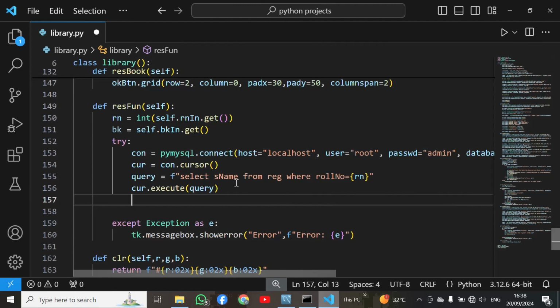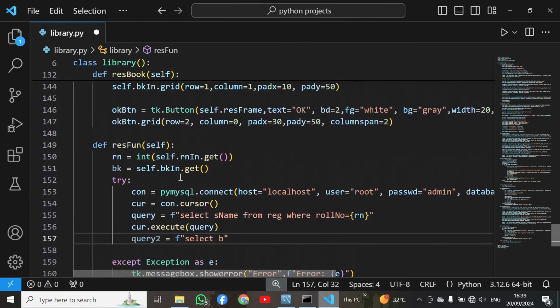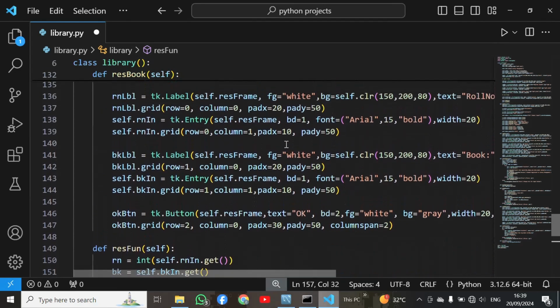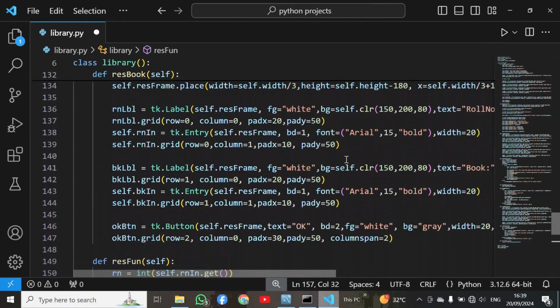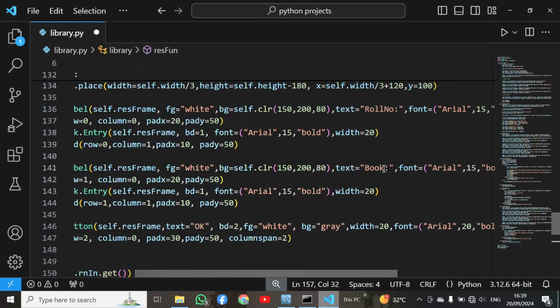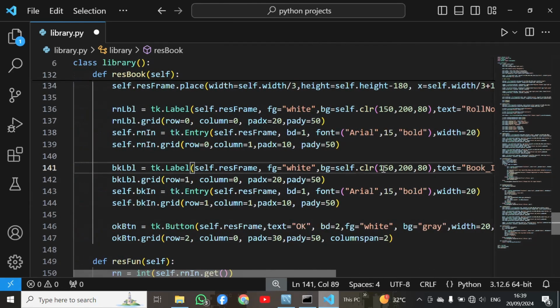So here I have to use one more query, query 2, and here I have to use a formatted string, and then we have to select. Okay, so here we will select book name, but for this we have to use book ID. So where is our book? Here this is book label, so here I have to use book underscore ID. So we will get the ID of the book.